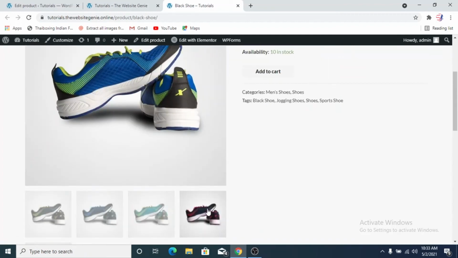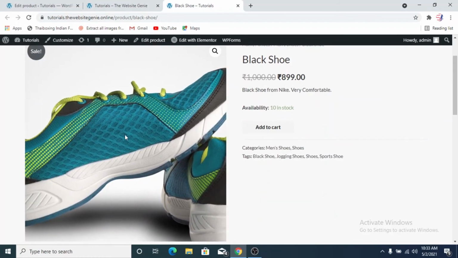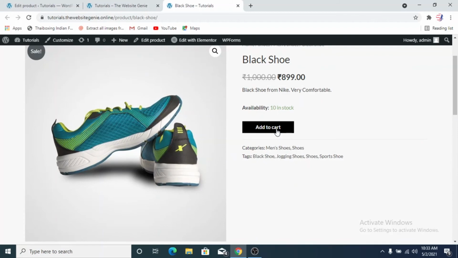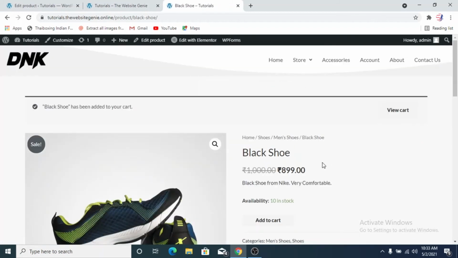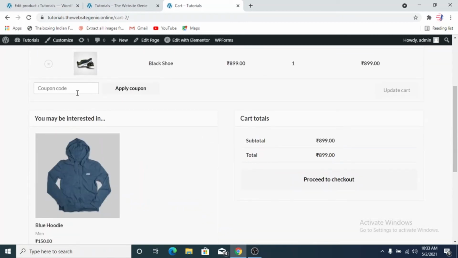So as you can see, these are all coming under the gallery section, and you have zoom on hover. So we'll add that to cart, and your black shoe has been added to your cart. So we'll view the cart, and currently we have only one of these, one quantity, and we have 899, and we can apply a coupon. So we'll discuss coupons in another video.